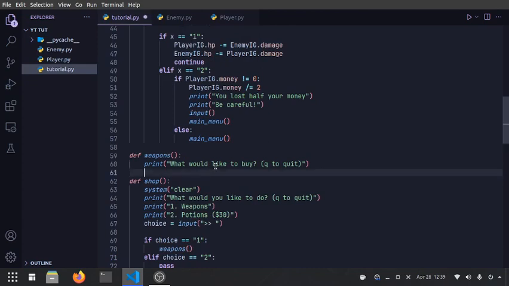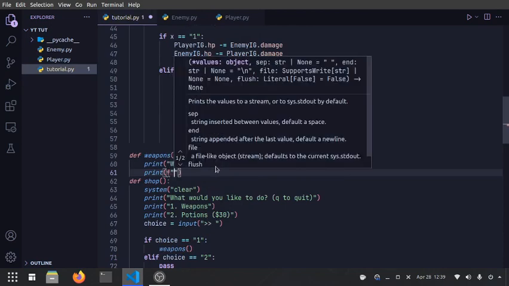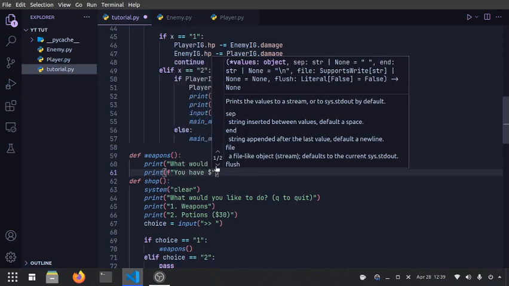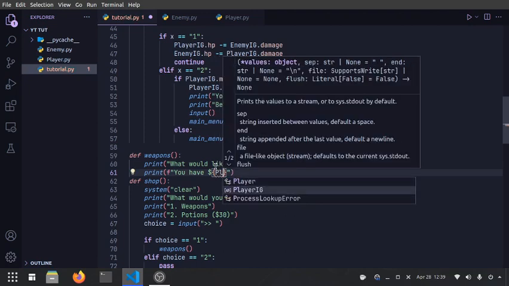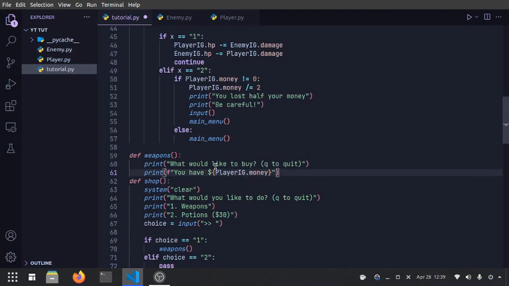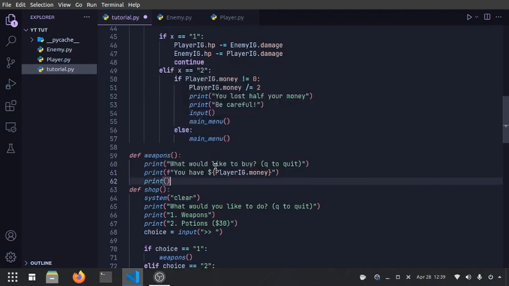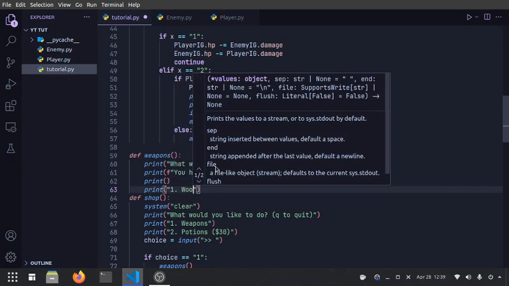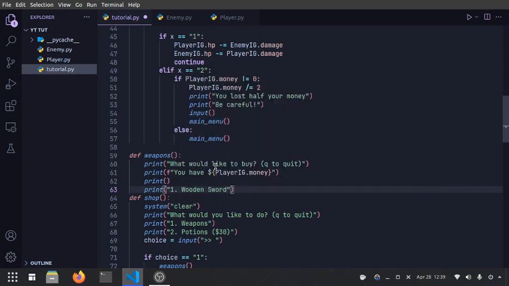Okay, now let's display to the player how much money they have, so it will be easier to choose. So you have $ player ig dot money. Now we can make an empty new line, and let's do one wooden sword. You can name this whatever you want. I don't really care.